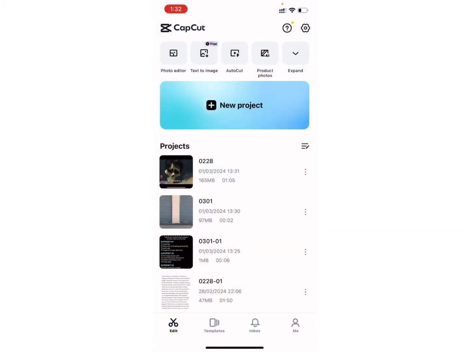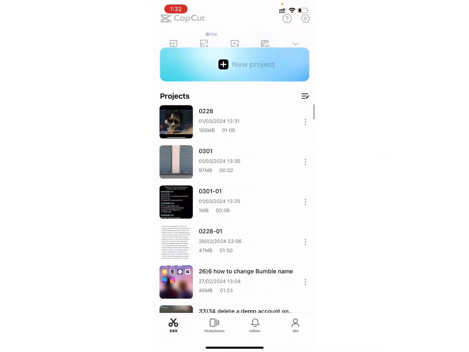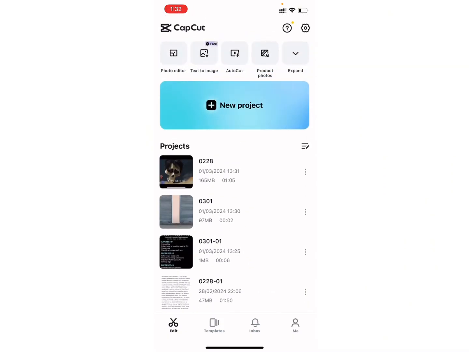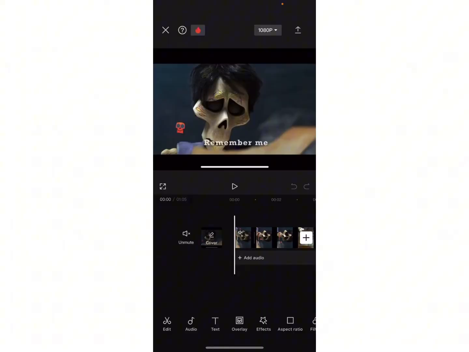Once you open your Capcut application, under the project section, here you can see all the videos I have initially edited. You can now choose any one of the videos. For example, I will select this video. Once you open the video, now you can see the video is around 1 minute 5 seconds.